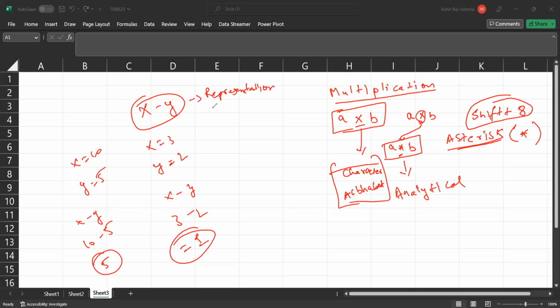You'll find this kind of representation many times. This is just a representation. It's not something that is fixed or static. These things are dynamic. Any value X can hold, any value Y can hold, so based on the values held by X and Y, you'll calculate the output, right? So I hope this part is clear.